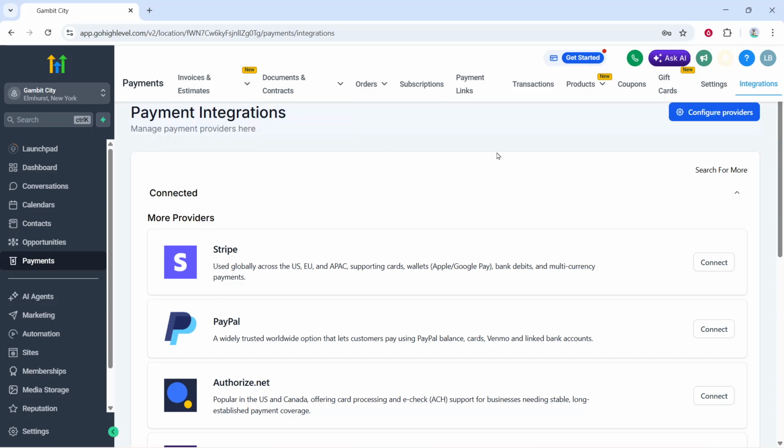In the list of available providers, find Stripe. When you see it, click the Connect button next to Stripe. This starts a secure connection process between GoHighLevel and your Stripe account. You'll be redirected to Stripe.